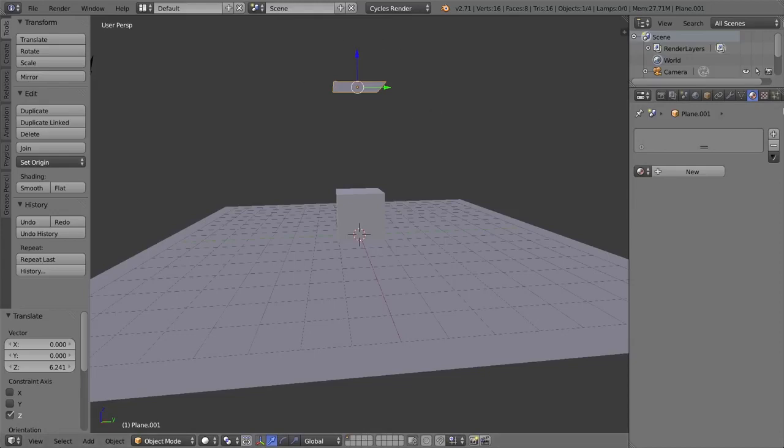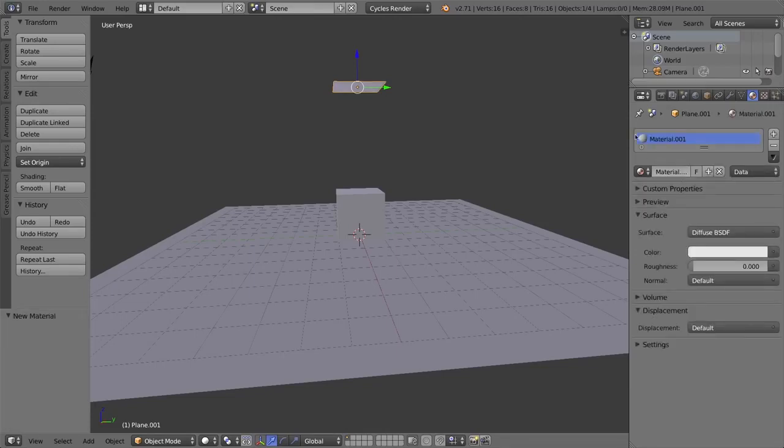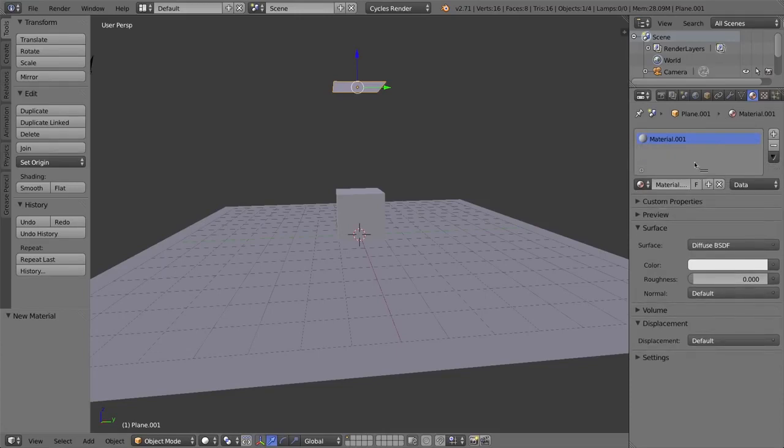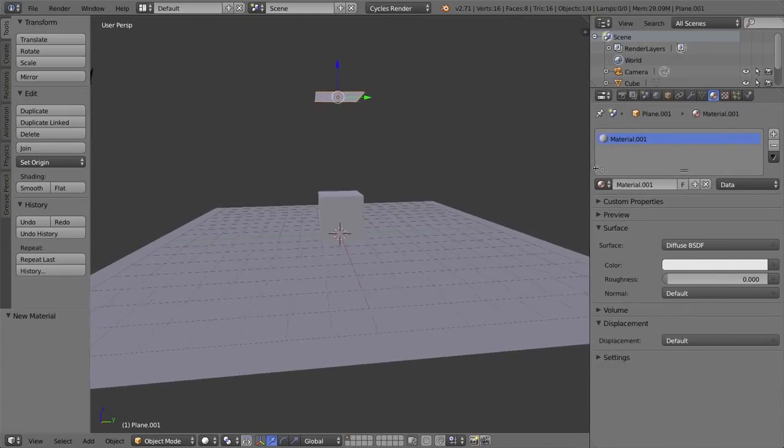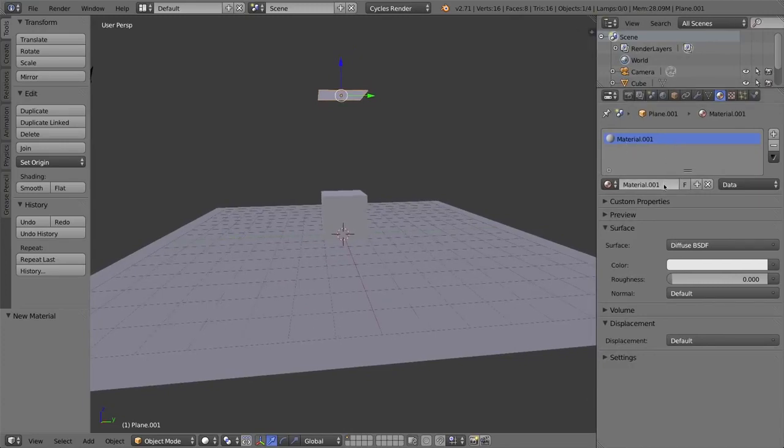You have the object selected, you go to the materials tab, which looks like an orb, and you click on new. What that will do is it'll add a new slot into this area here, and the slot contains the material that you just added. You can have multiple materials on the same object in different slots, which is why it's important to name materials as soon as you add them. Material.001 is not a very good name, so I'm going to change it to light source 1, and I'll press enter.